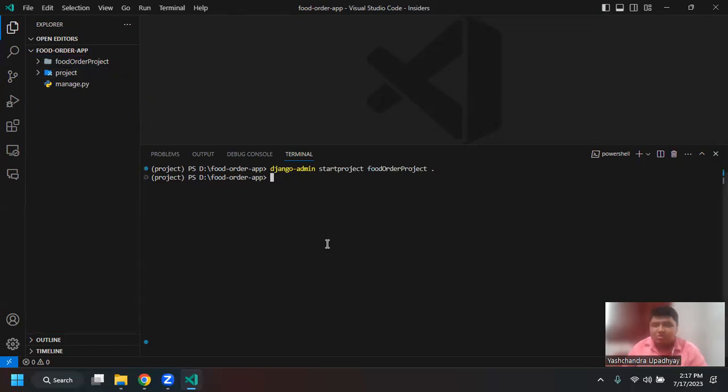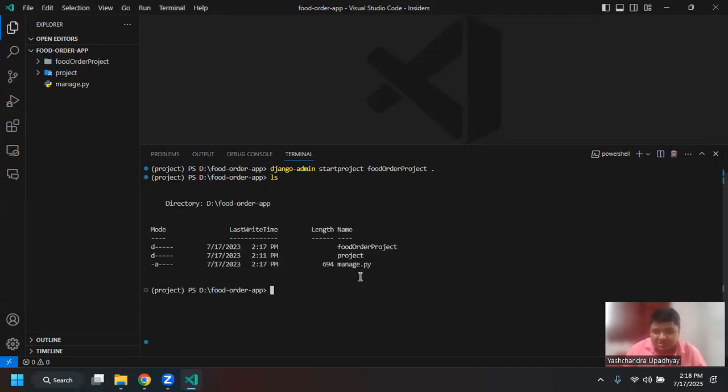So now I don't have to say cd food order project. By default, I would be saying change directory food order project, and then from then onward I would have access to manage.py. But I don't have to do that because manage.py is accessible from the root directory also. And if I say ls, then it will list down. So you can see I have the main directory, and then I have the environment, and then I have manage.py.